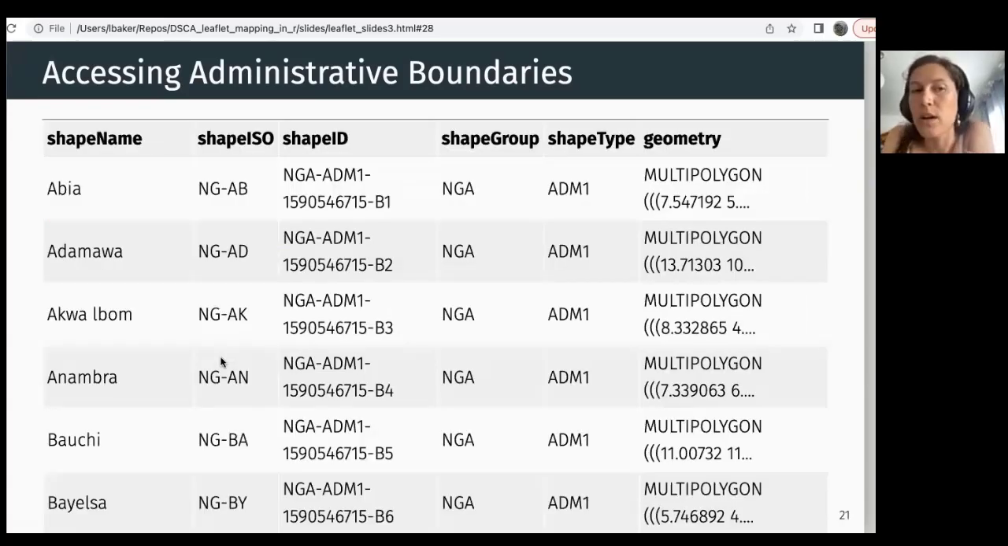Now, just like before, we want to inspect the data. So all of these names are probably going to be a lot more familiar to you, but here we have the shape name, which in this case, I'm guessing is the department name in Nigeria. We then also have some additional information about the shape ISO, the shape ID, the shape group, and also the shape type. And then we have the geometry, which has our multi-polygon.